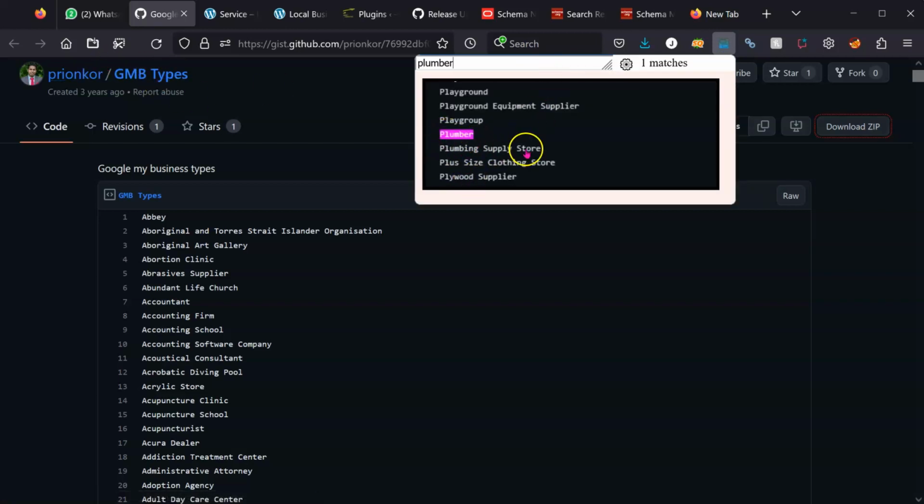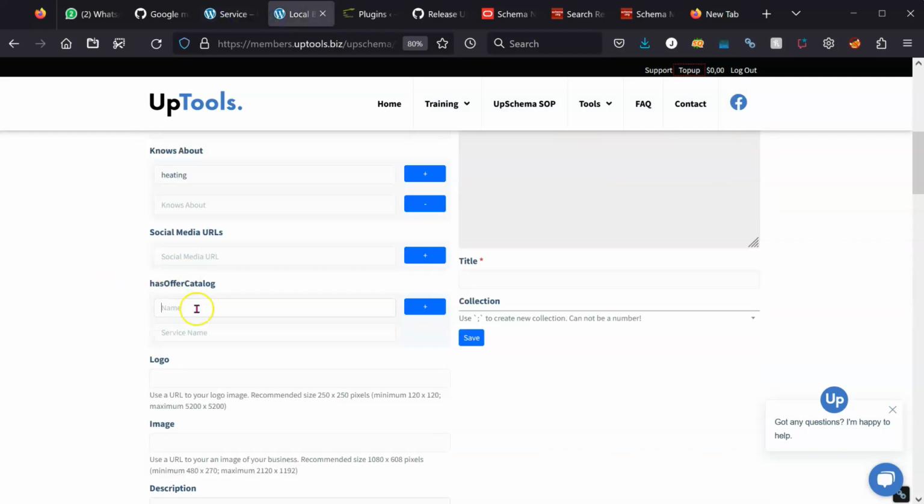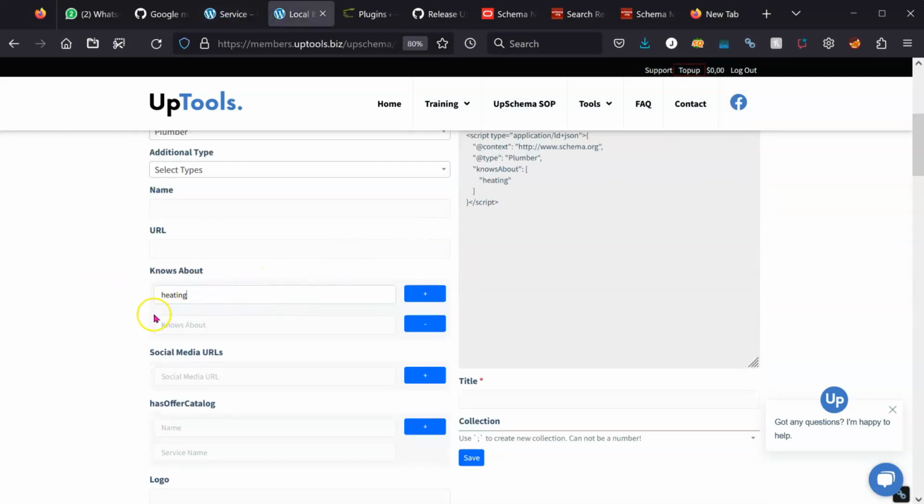So plumber, plumbing supplies. Let's try heating. So heating contractor, that would be another good one in there. Heating equipment supplier, because I'm showing that I'm doing boiler replacements. And you really can't get it wrong with knows about, because there'll never be an error with this. But you just want to make sure that the search engine recognizes what you added in the structured data in your schema.